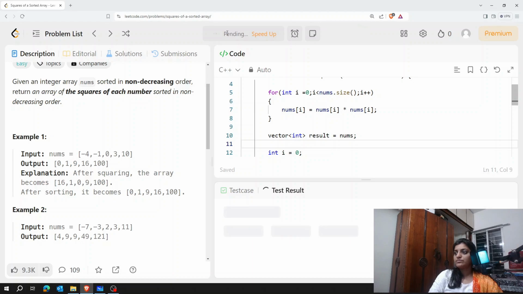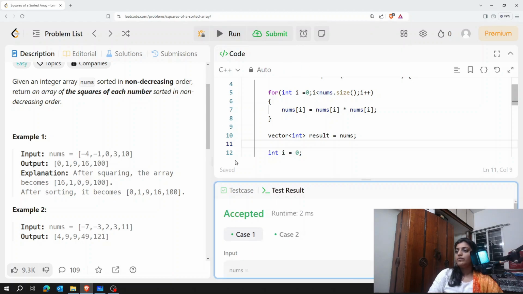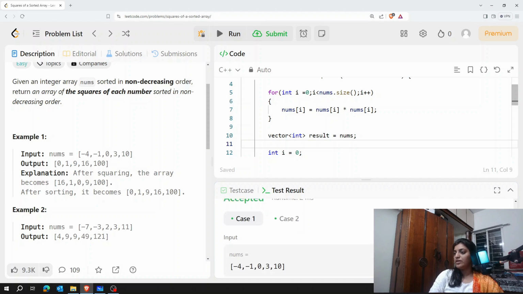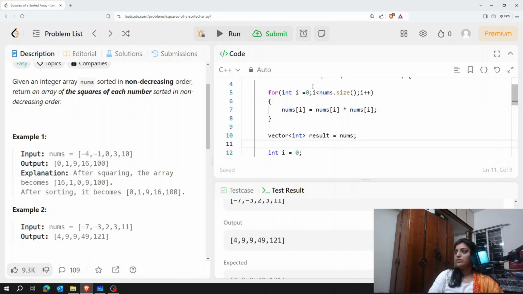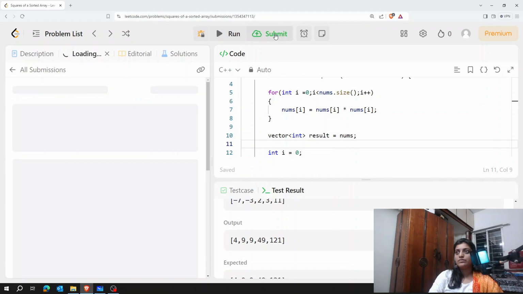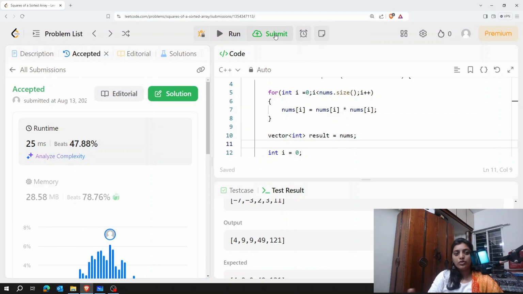So let's see. Oh, so our test cases are getting accepted. As you can see, this is case 1. Output and expected output are equal. Then this is case 2. It's equal. Good. Let's submit the code. Yes. So time complexity of this code is O of n, space complexity of O of n.